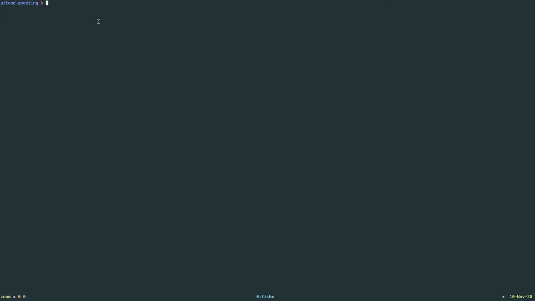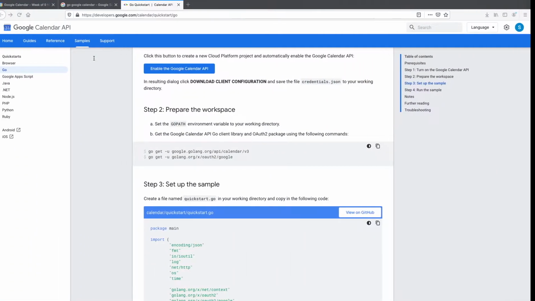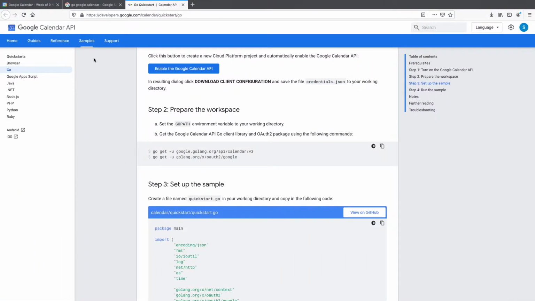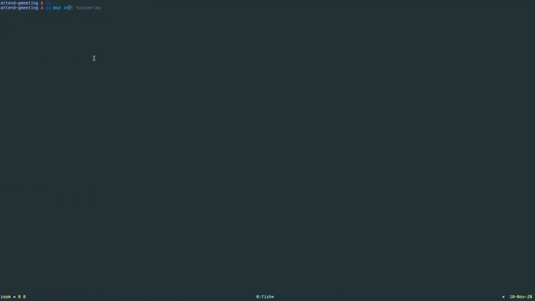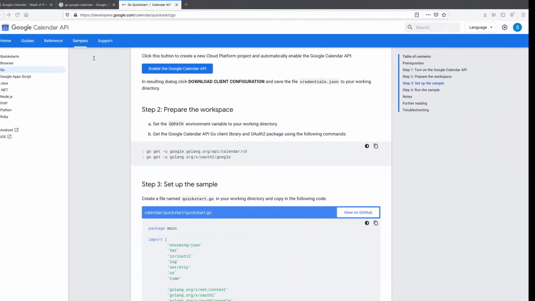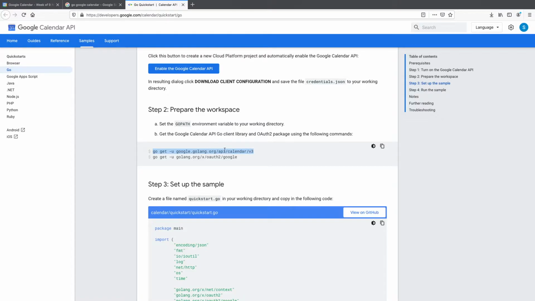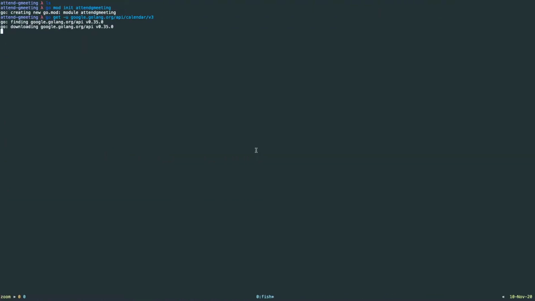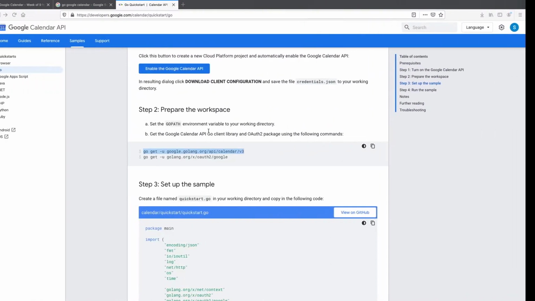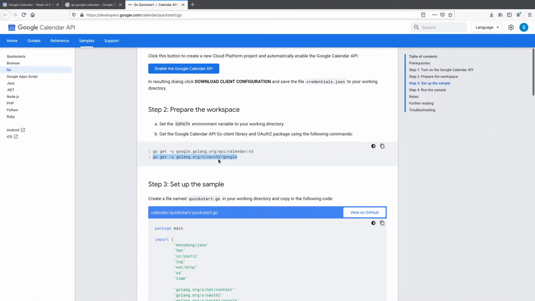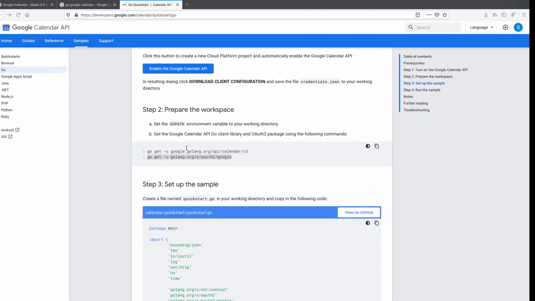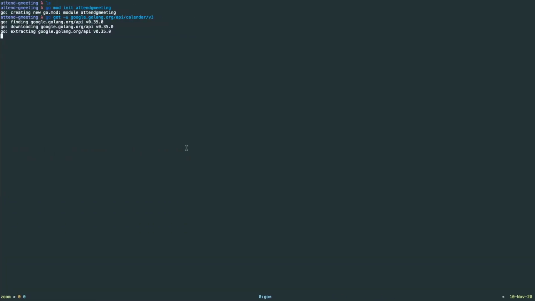So I've created this new empty folder in which we'll create our Go project. The first thing we ought to do is init the Go module. Let's call it attend G meeting, and then we can start Go getting these things. So first, this is the client for the calendar API. We'll install that. I'll copy and paste this one too. And then we need the OAuth client, which we use to generate a token from our credentials.